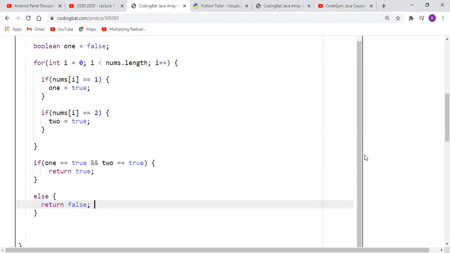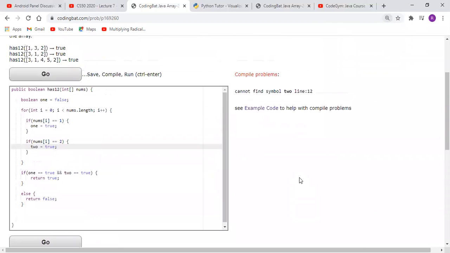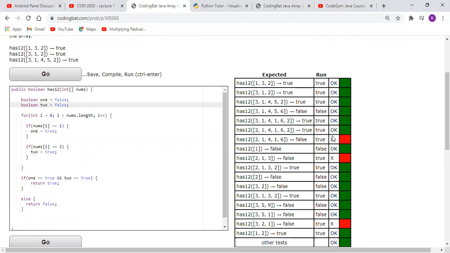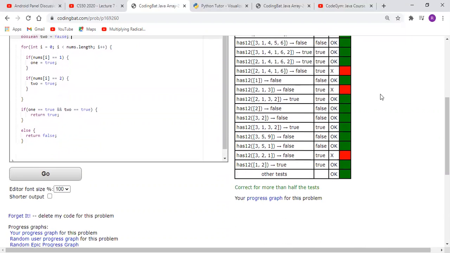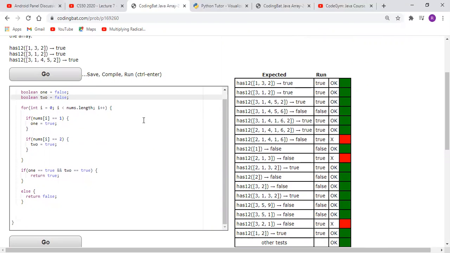Now, you'll see that when I run this program, the majority of the results I get are, oops, actually we have to make a Boolean variable for 2 itself. I forgot to do that, but you'll see a majority of our outcome here is green, and that's perfectly fine, but we get a couple of reds, and I'll show you why.